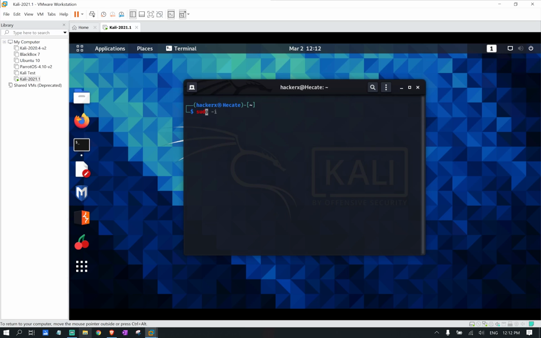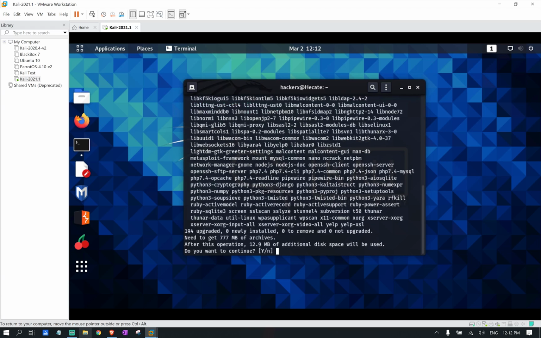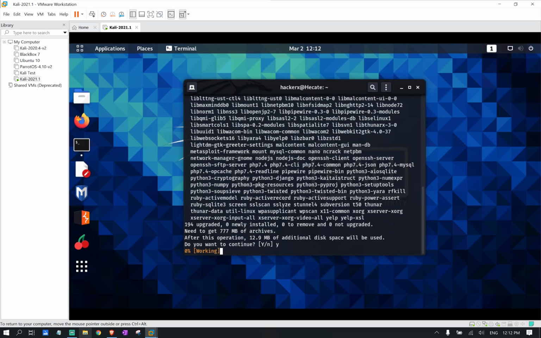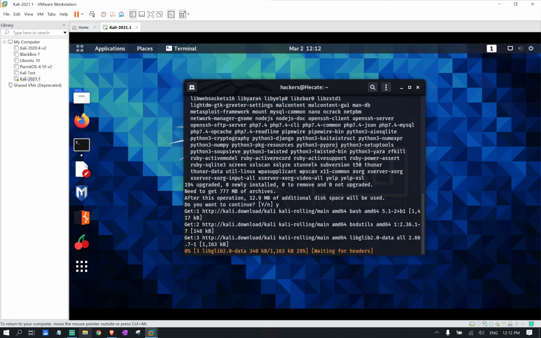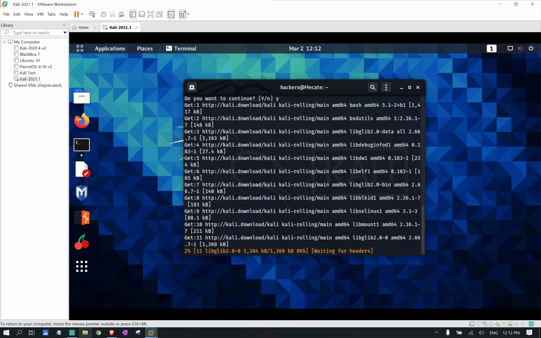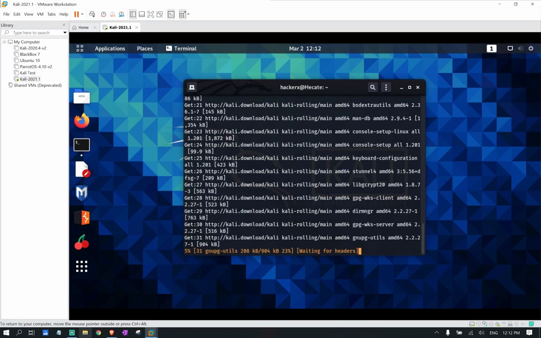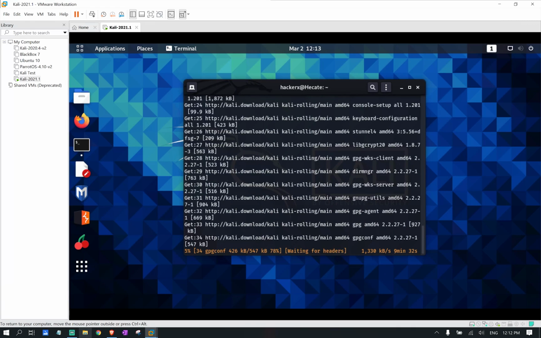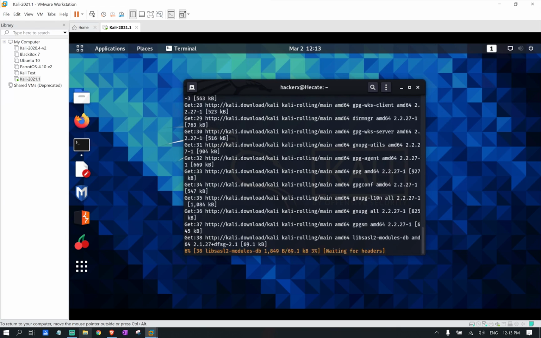We're gonna do sudo apt update, and we're gonna do sudo apt upgrade. Sudo apt upgrade, and we're gonna go ahead and click enter. We answer yes by pressing Y to the question, and here we go. It's going to go through the update and upgrade right here, and as soon as this is done, your new Kali Linux virtual machine is ready to be used.